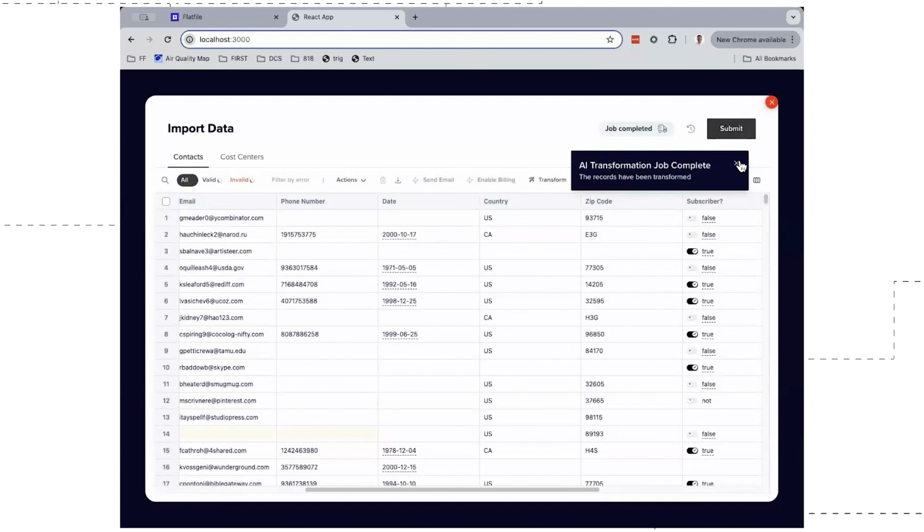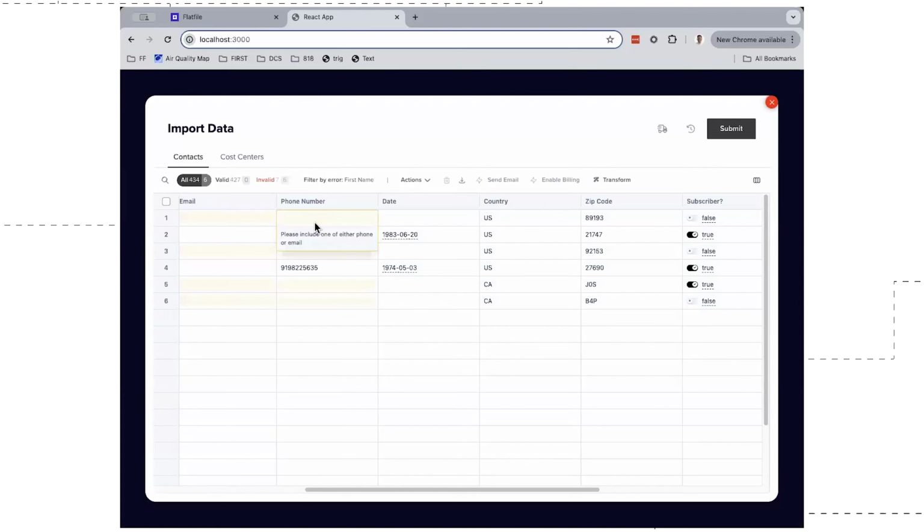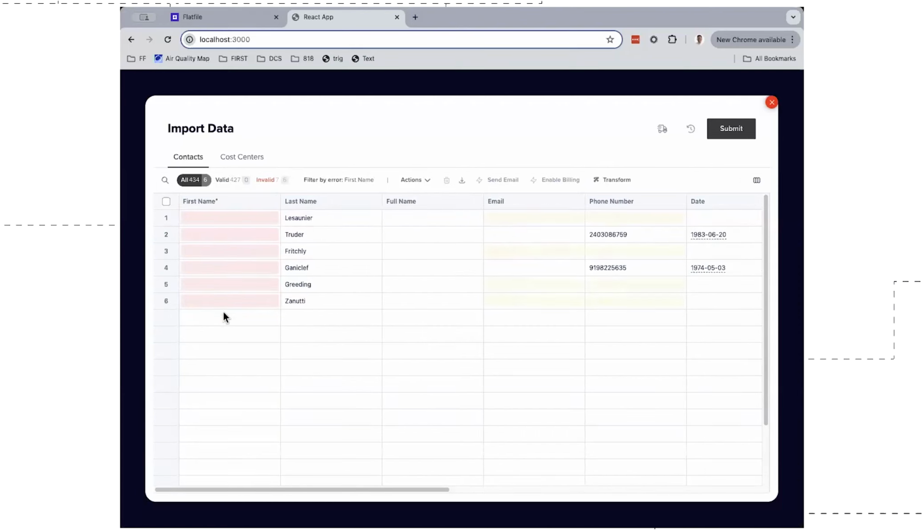Now it'll actually go through and clean up those records. Okay, so now we're down to 7 invalid records. To find the rest of these, instead of scrolling through, let me just filter by errors. In this case, we can see that we've got 6 records that don't have a first name field. And sure enough, those are all required.